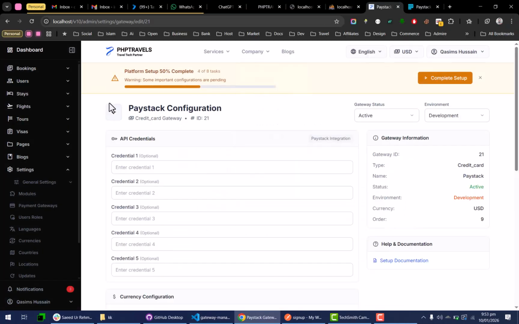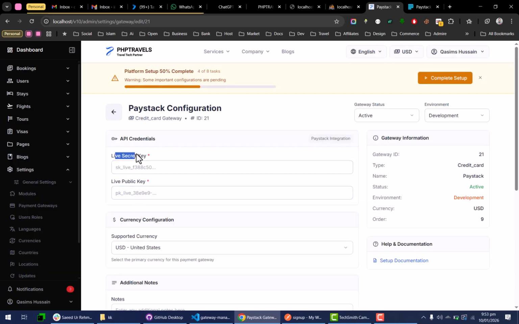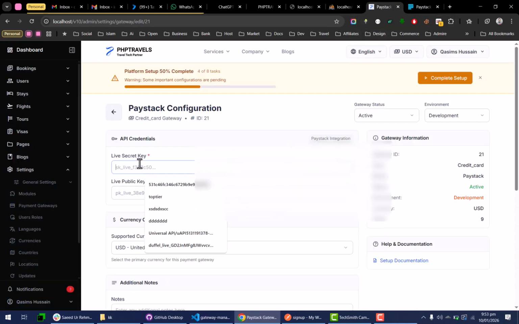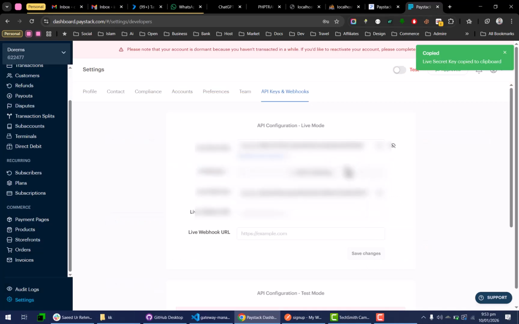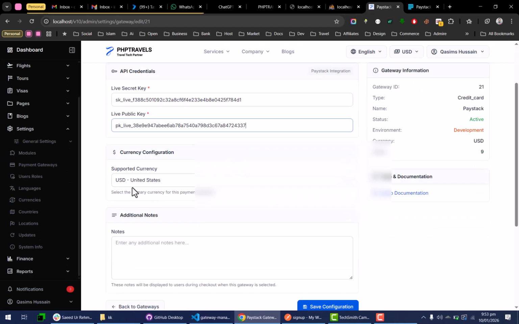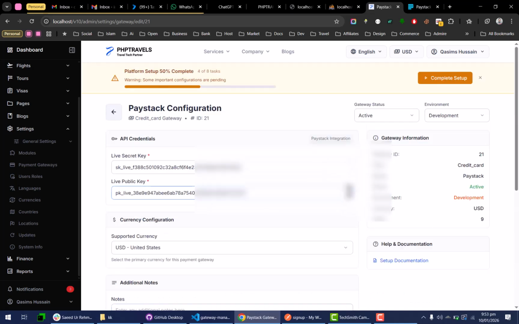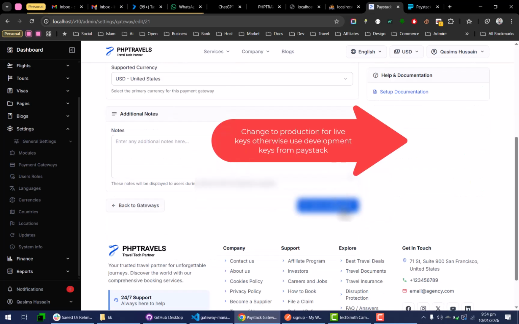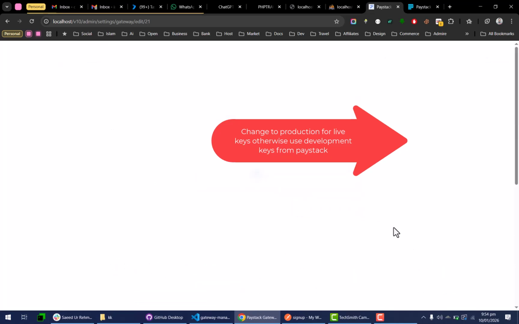Now we come back to the admin panel and refresh. So you can see now it has a live secret key and live public key. We need to copy both, and you can do the same for any payment gateway. So we have saved the live secret key and live public key. Currency we need to set USD by default. Nothing else we need to do right now. Keep it in development and just save the configuration.